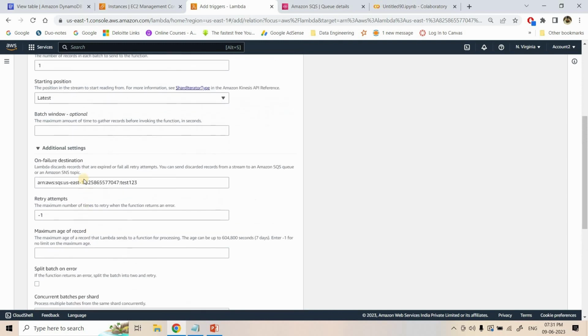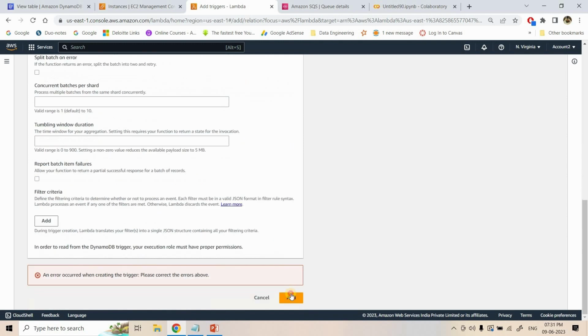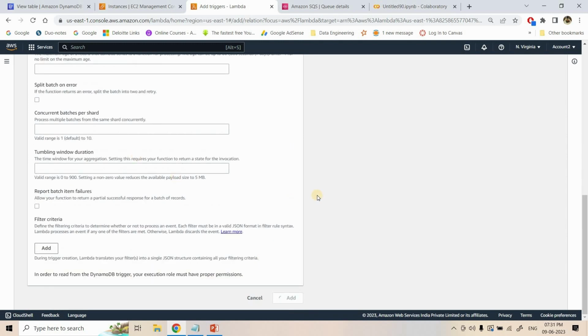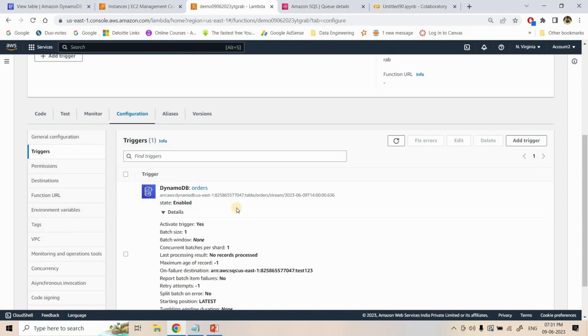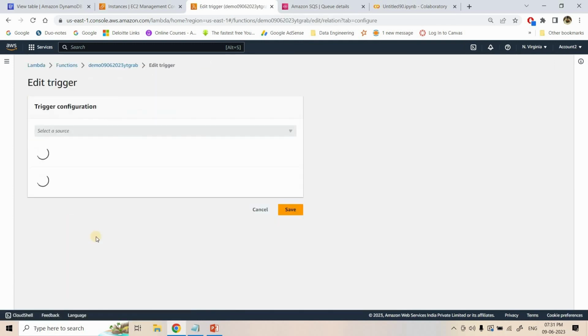Please correct the error above. Okay, so the DynamoDB table here I have not configured. So let me add it now. So here the DynamoDB stream is enabled. Retry attempt is showing -1. Let me edit it to 0.